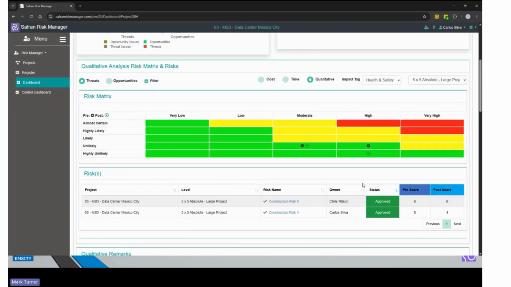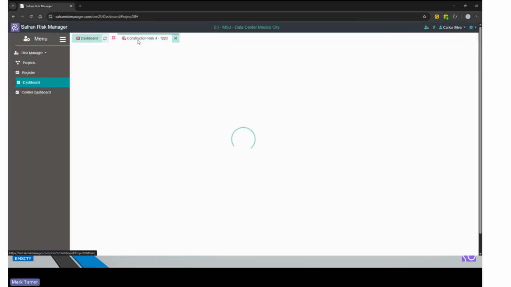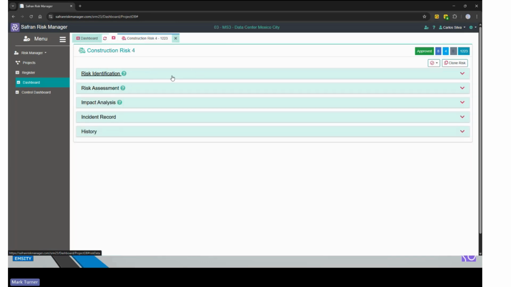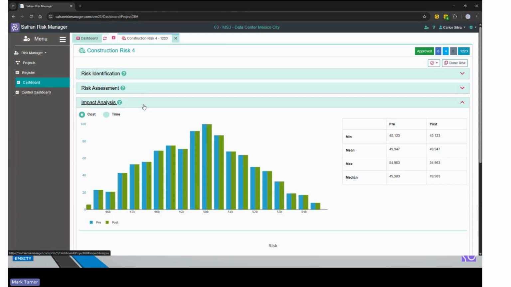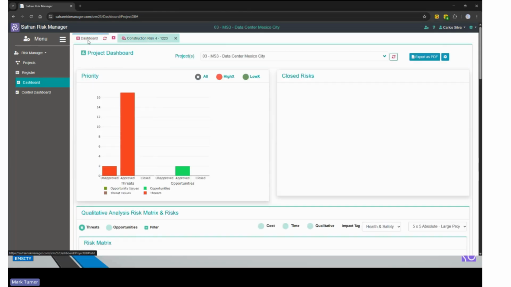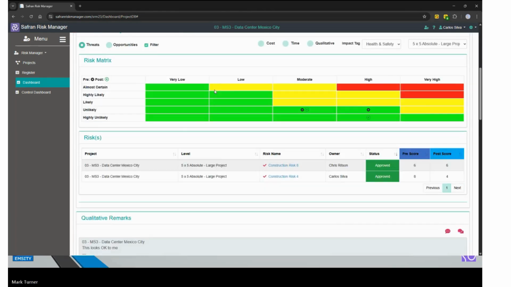So I'm still in my dashboard, but I can open that and I can now see in exactly the same format that we had previously, the identification, the assessment, and the analysis of that particular risk that we're looking at without moving away from the dashboard.